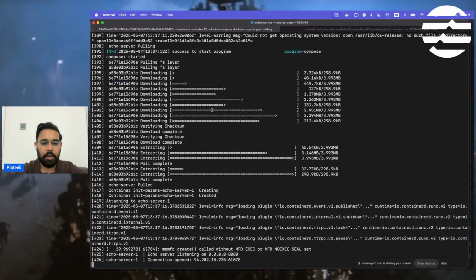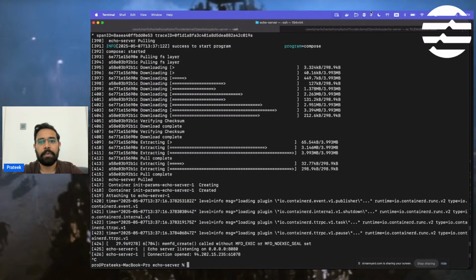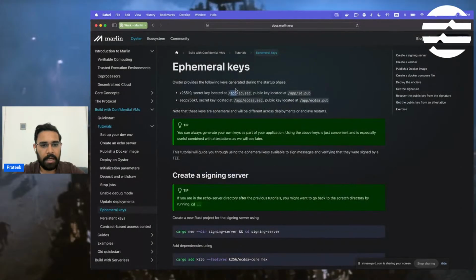So if you want to debug your application, you can run it in a debug mode, but debug mode is not supposed to be used in production. Right? So that's the debug mode and the ephemeral keys. The ephemeral keys are available at a specific location, and you can access them. And these can be used to securely interact with the enclave.